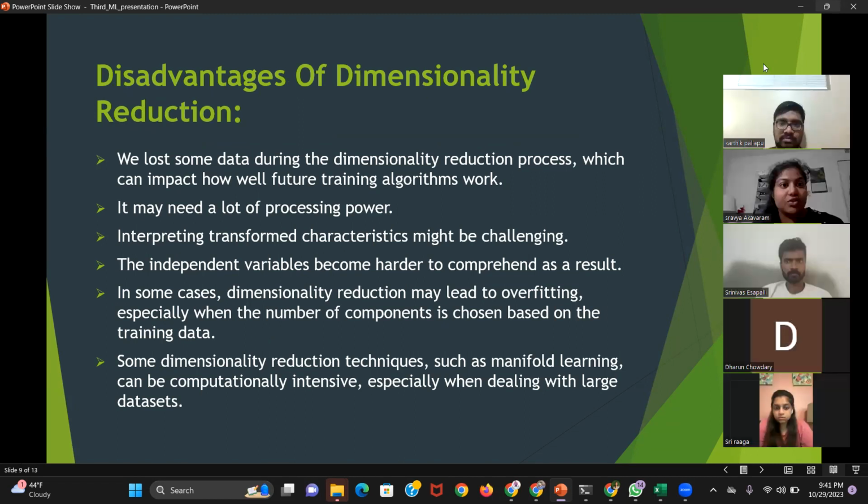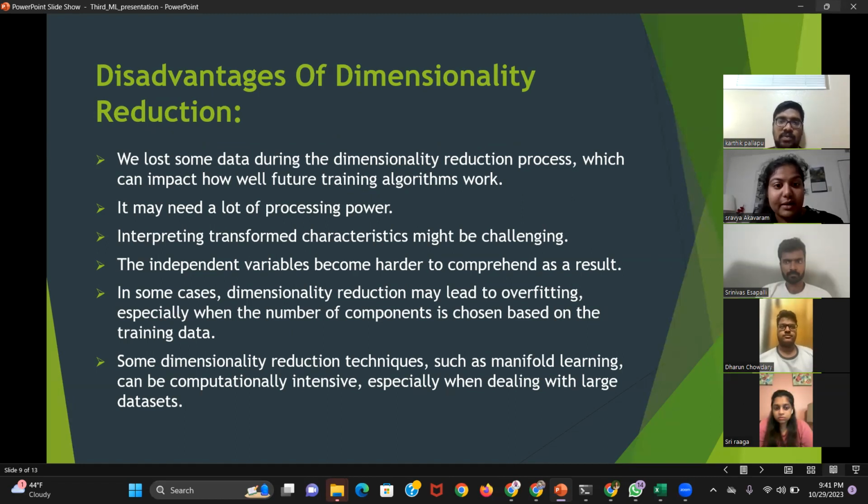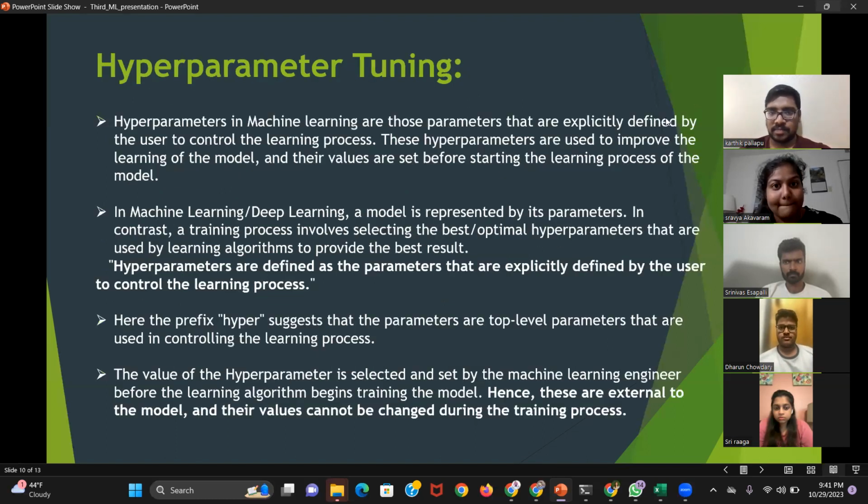These are the disadvantages of dimensionality reduction. It may need a lot of processing power, and the independent variables become harder to comprehend as a result. In some cases, dimensionality reduction may lead to overfitting, especially when the number of components is chosen based on the training data.